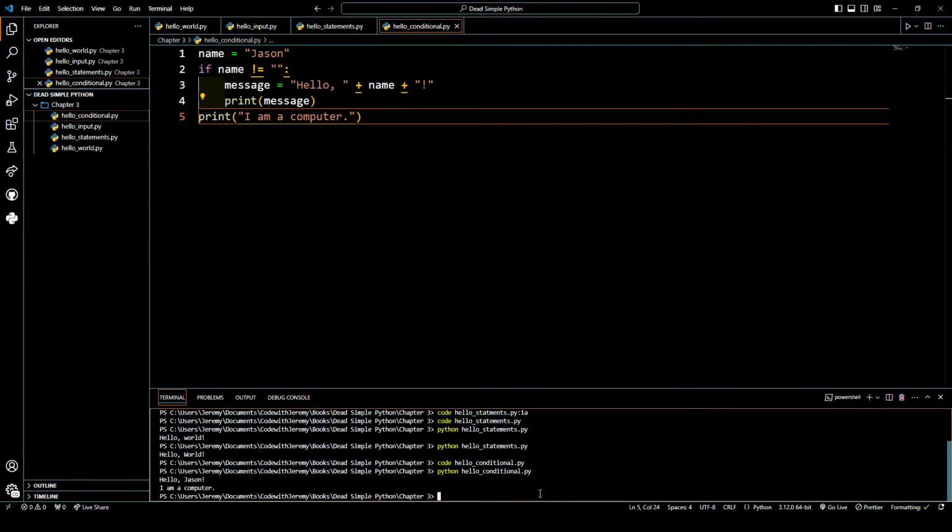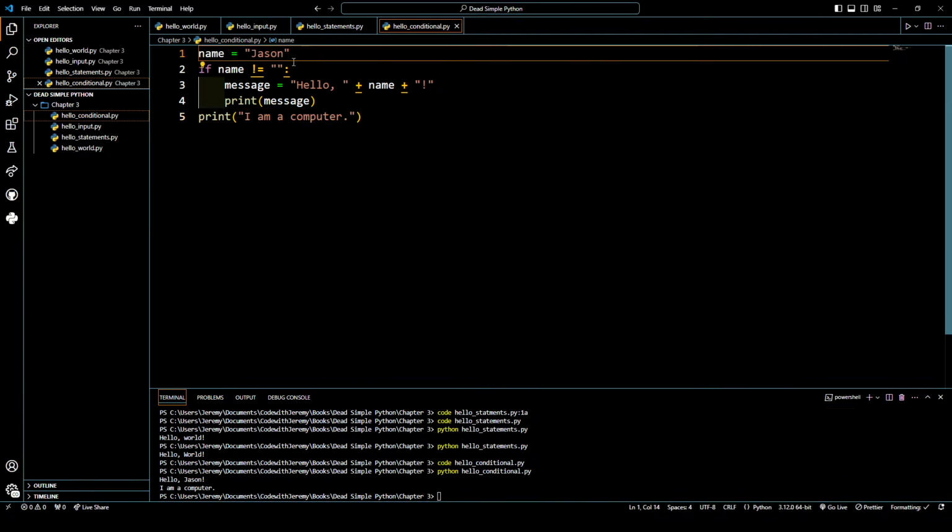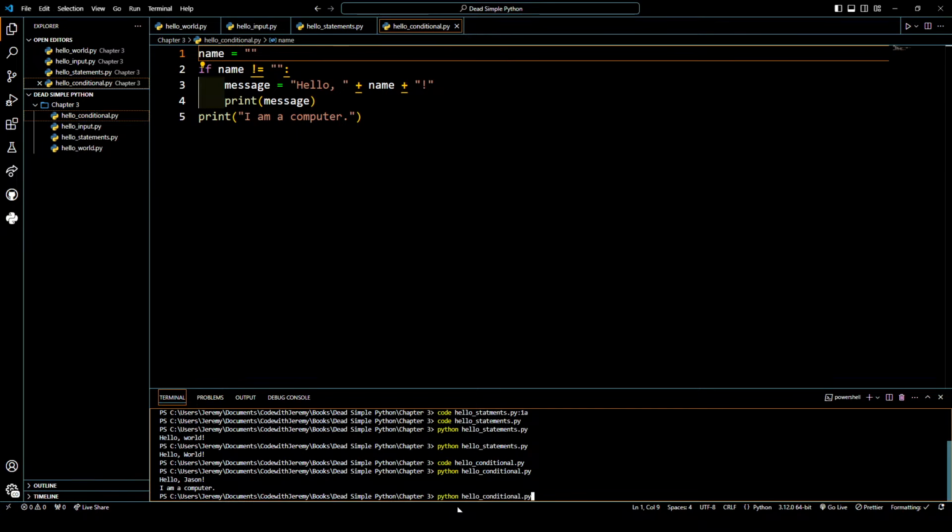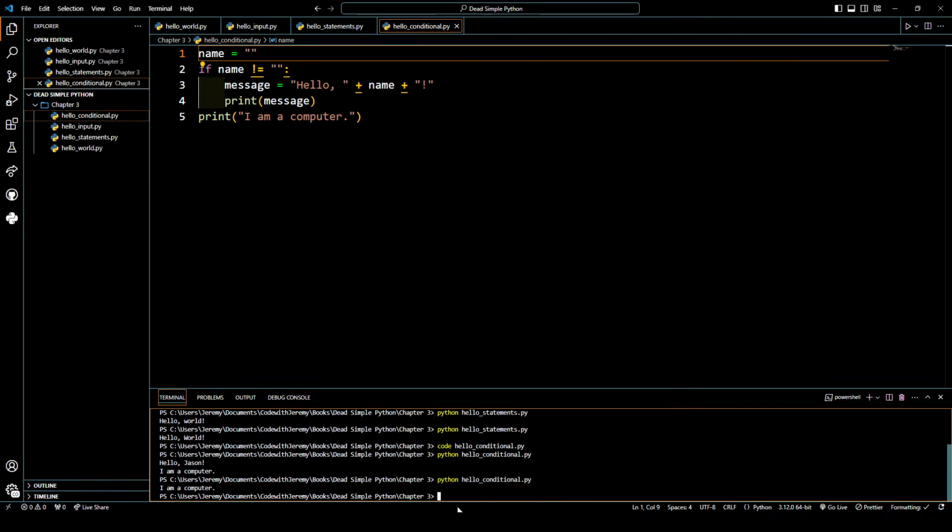Okay. And then if we come back into the code and we remove this, it should just print out "I am a computer." Correct, because we did not fill out the first part. Okay.